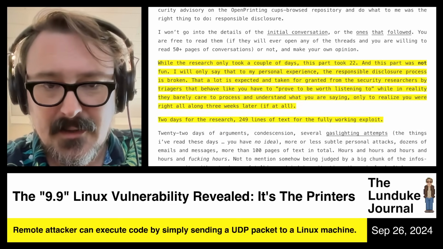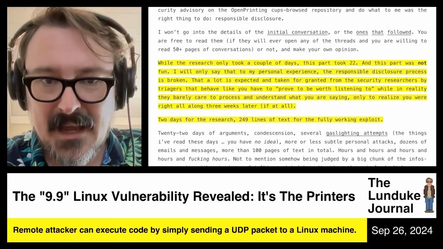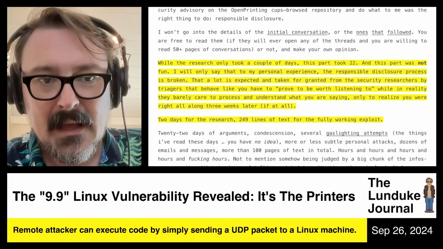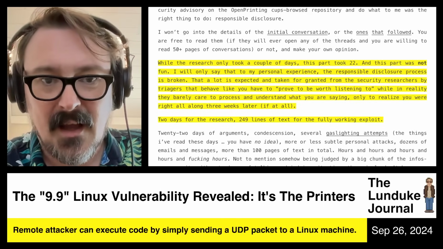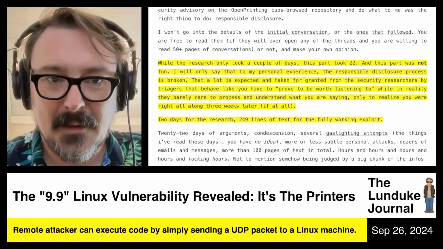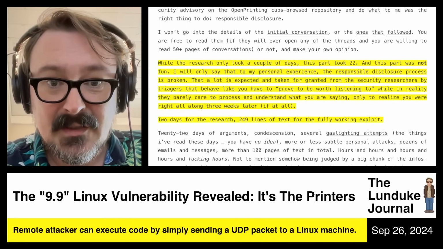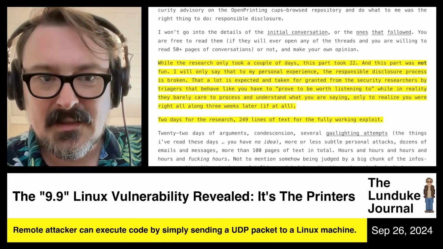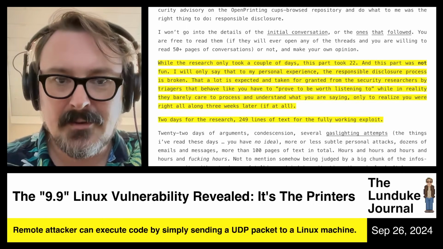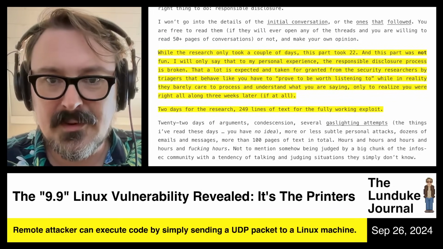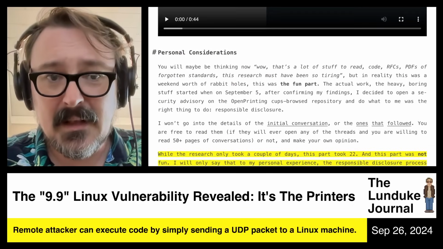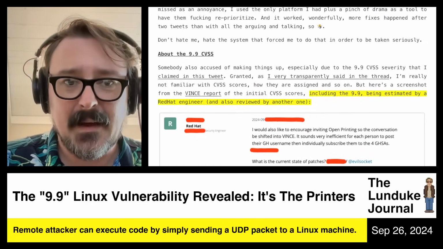2 days for the research, 249 lines of text for the fully working exploit, 22 days of arguments, condescension, several gaslighting attempts, more or less subtle personal attacks, dozens of emails and messages, more than 100 pages of text in total, hours and hours and hours, and lots of swear words there. He's feeling salty about it, is what I'm saying.